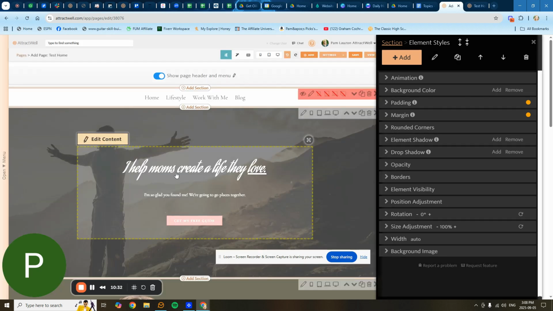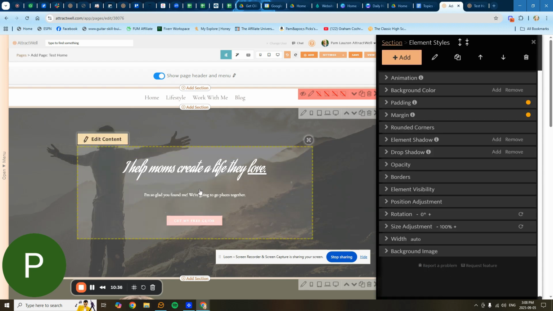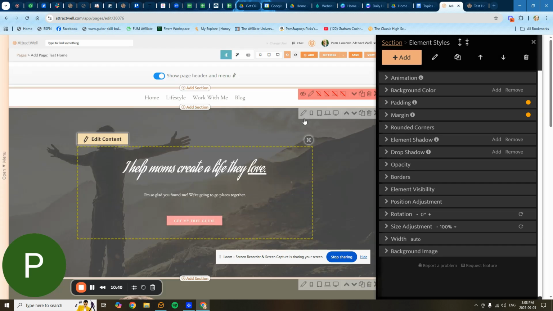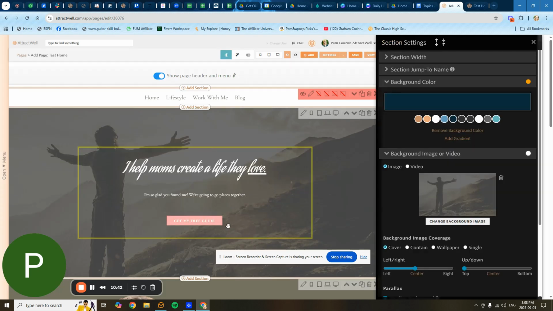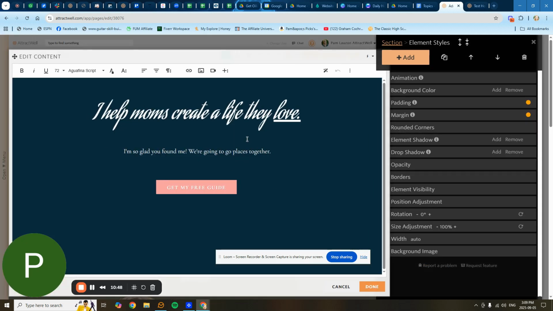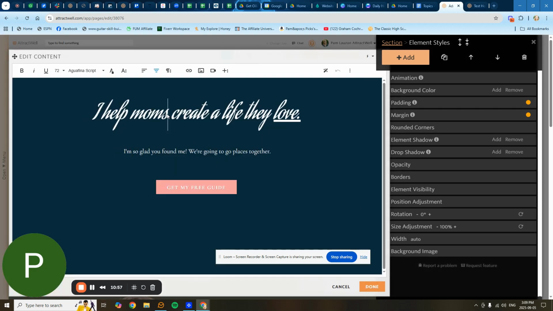Now the text here is white and my background color on this section is white. So when I open that text box, I can't see the text because it's white on white. It is actually there. So if you encounter that, just make your background a color. It doesn't change anything because the picture is over top of it. But now when I open the text box, I can actually see the text. Now I think this is funny. It says, I help moms create a life they love. And then there's a picture of this man. That doesn't really fit. So I'm going to change it to dads.